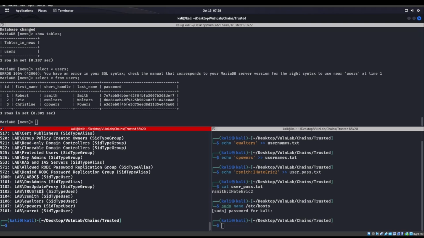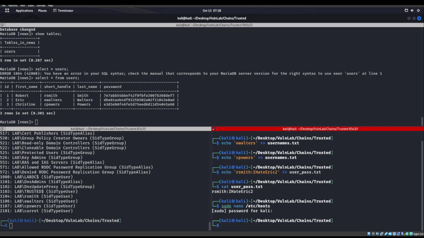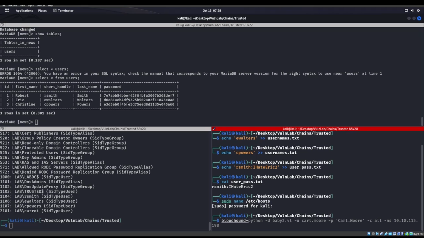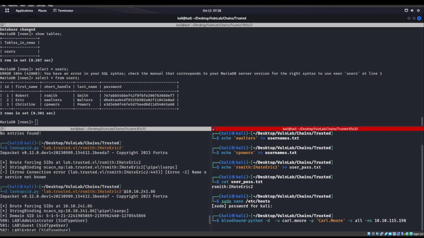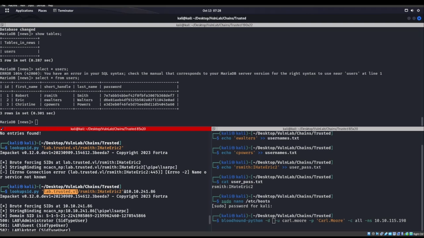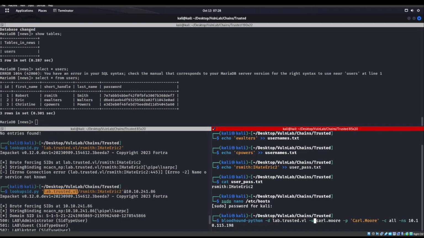Okay, let's go ahead and try to do a BloodHound. BloodHound Python. We'll say -d is going to be, what was it, lab.trusted.vl, right? That's the domain. -u is going to be rsmith. I hate Eric2. And we'll go ahead and throw that IP address into here.